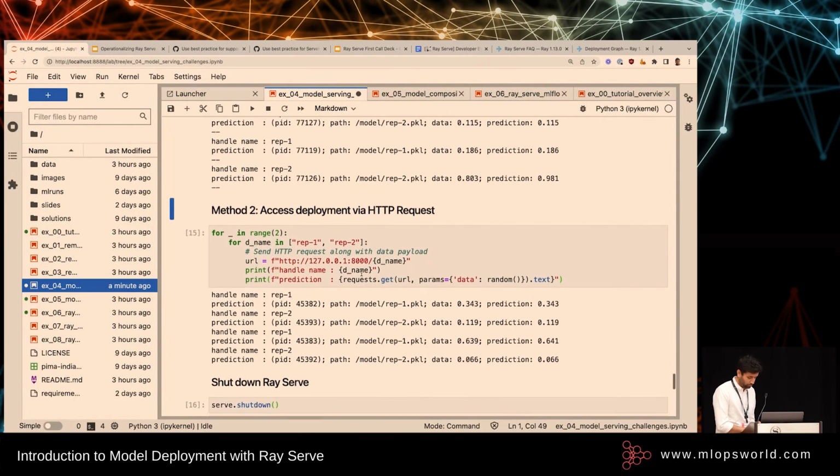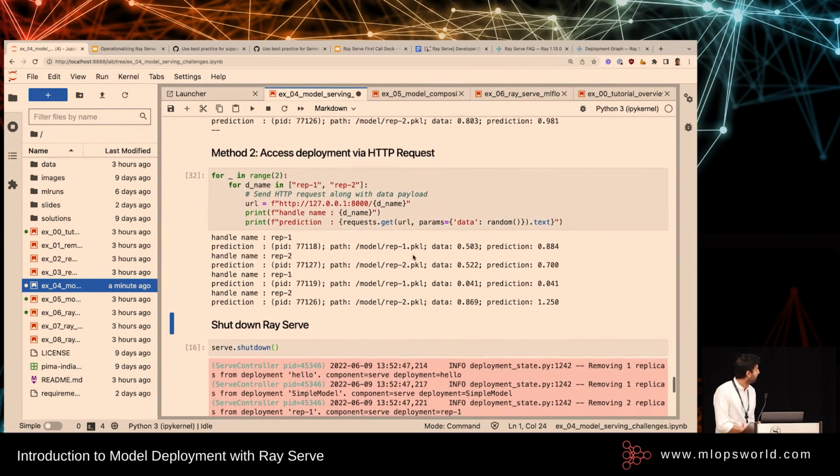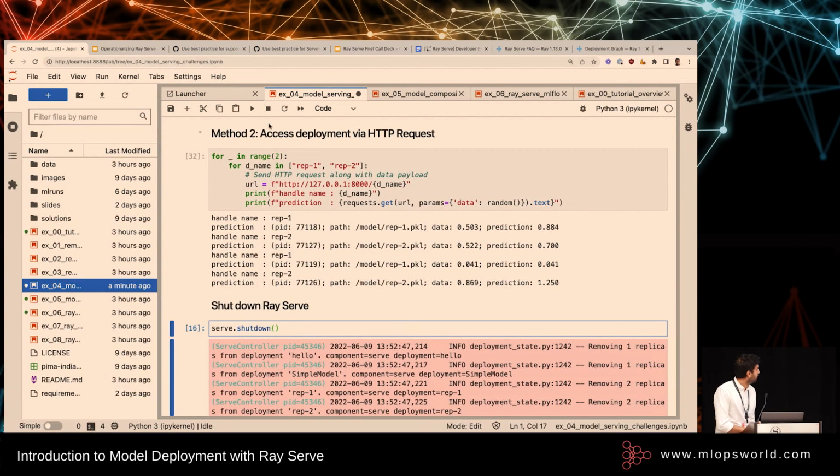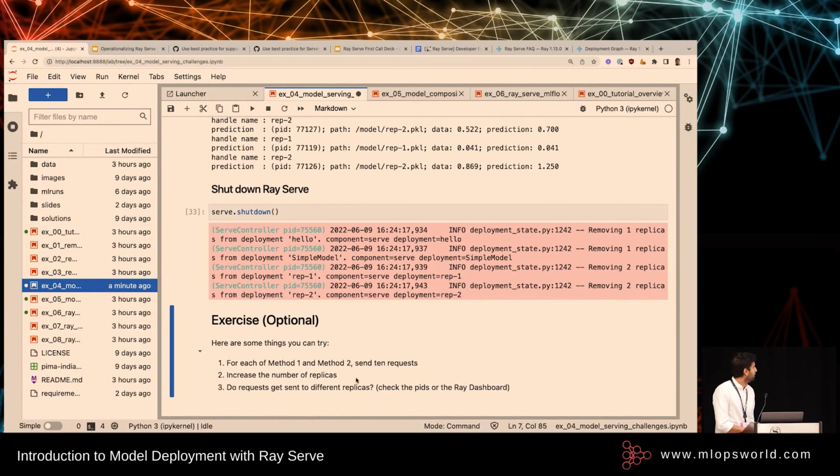And the second way that we saw before is to do it over HTTP. This looks pretty similar to what we had before. And we'll just finish by shutting down Serve. There's some logs. It's shutting down the replicas. And there are exercises for you to do whenever you want. But we have one more notebook that I do want to get to. Any questions about what we saw so far?